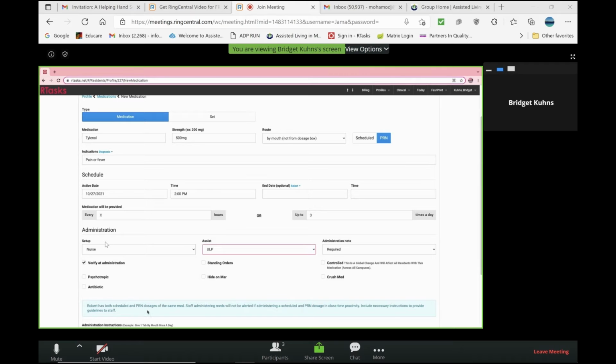If this were a psychotropic medication or an antibiotic or a controlled medication, you would want to check this box. That will help to pull some different reports if you're tracking controlled medication use, psychotropic use, antibiotics. It will also require, if this were a controlled medication, staff to count the medications. If you want them to do narcotic counts every shift, or when they give an as-needed controlled medication, they'll put the count in as well.